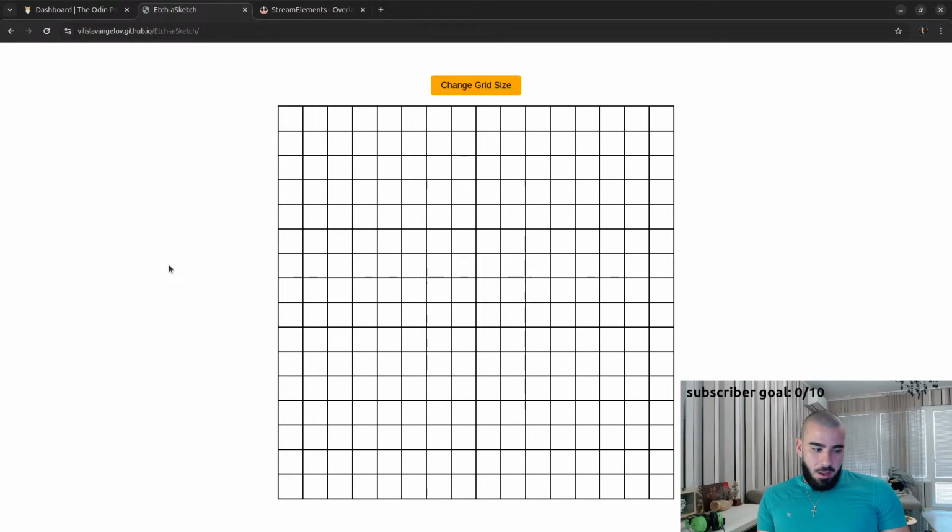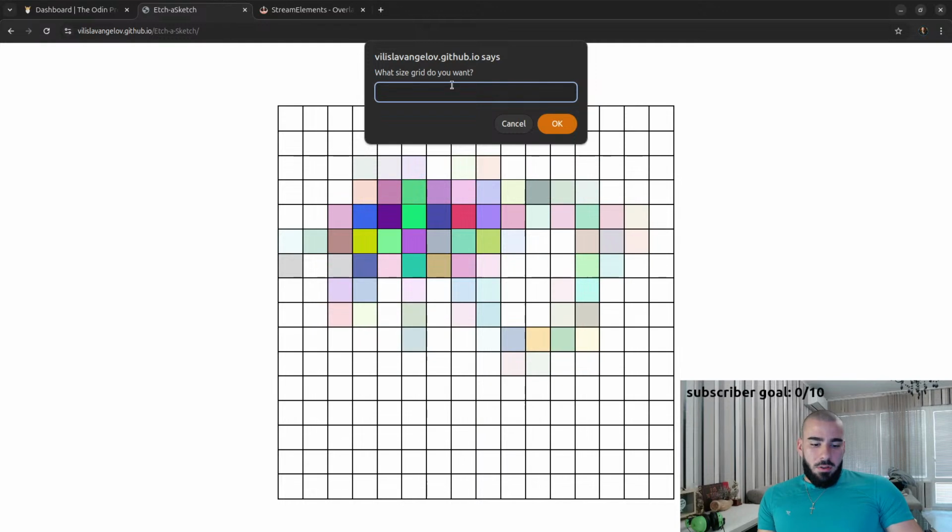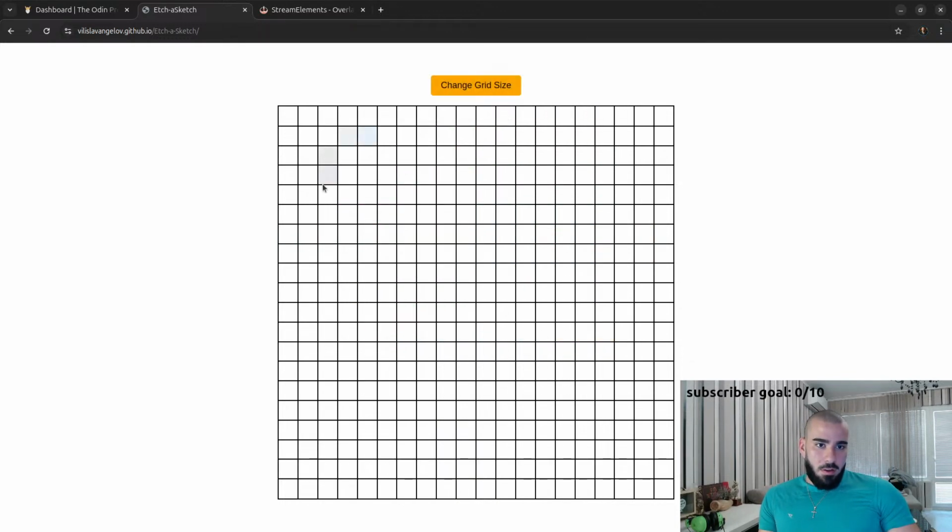Honestly, yesterday after I stopped the stream I continued working for a little bit more after a short break, and we have that task fully done with all the bonus points, everything. This is the Etch-a-Sketch project. We can change the size of the grid, and as you can see, it inputs random colors, and each time you go over a certain tile, the color gets more opaque. Those were the bonus points for this task.